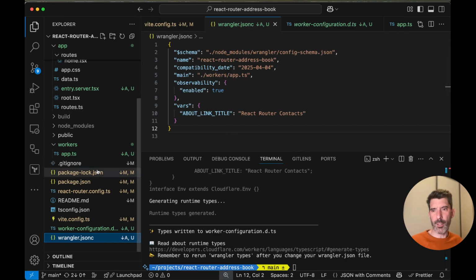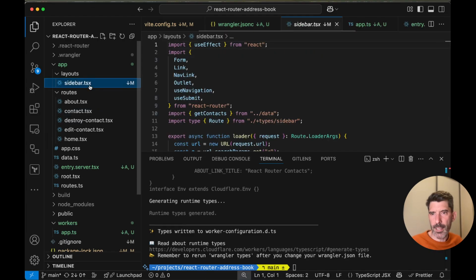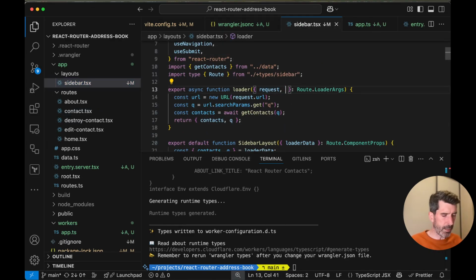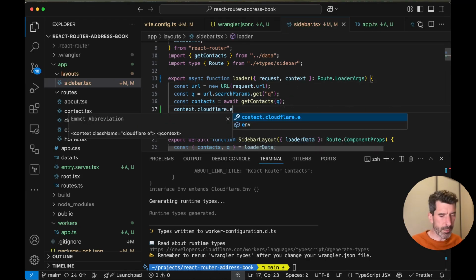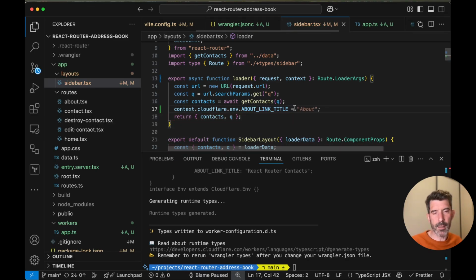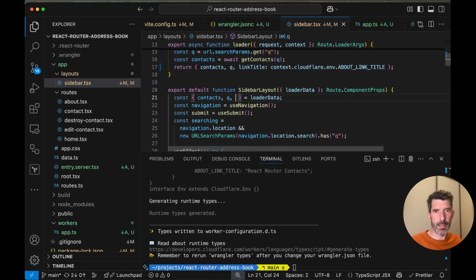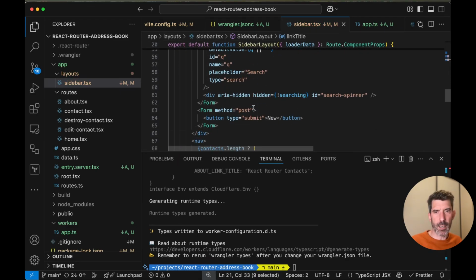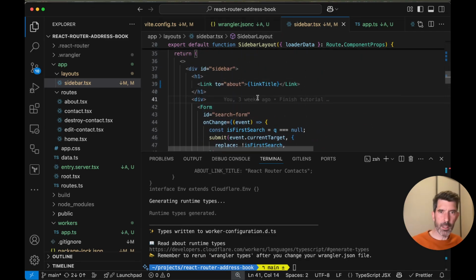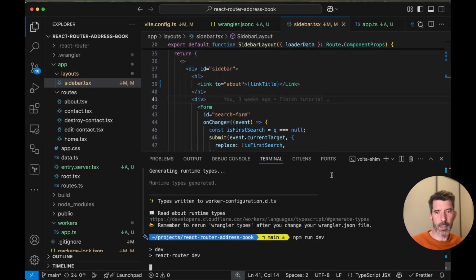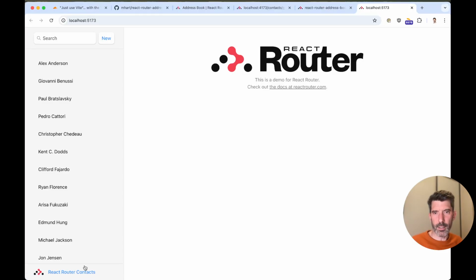And the way that pipes through into React Router, basically now from our loader, we can add a context, and on that context we have this env that now has the environment variable that we populated. So for example, we could here in the loader return that link title. Then down here, we can get the link title in our sidebar layout and add it, say, maybe here. All right. Let's get that up and running, see if that worked. So it says React Router contacts.